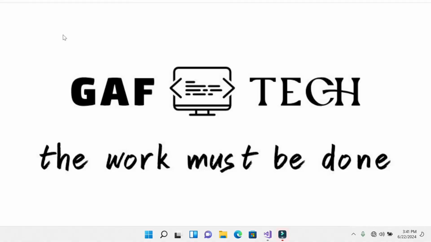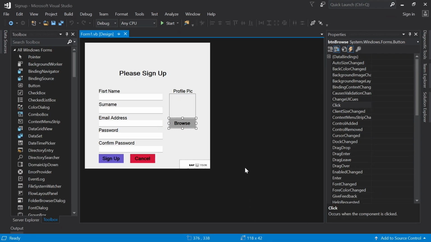Today I'm going to take you through how to load an image to a picture box in Visual Studio using Visual Basic. So to begin with, let's launch our Visual Studio. I have already designed a form to help us do that. I want a situation whereby when you click on this, the browse, you should get a list of images, or you should be able to browse to wherever your image is. Then when you select the image, it will be loaded to this picture box.